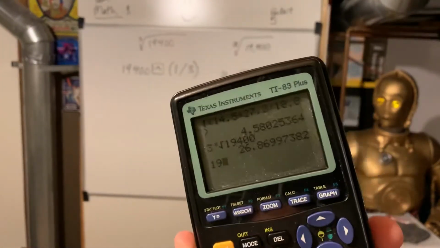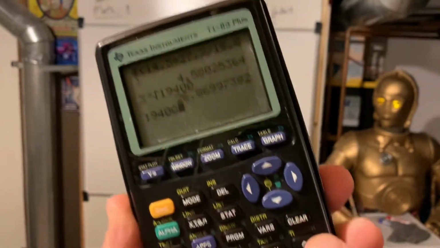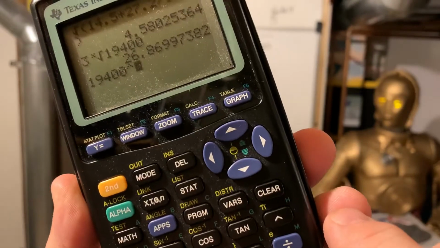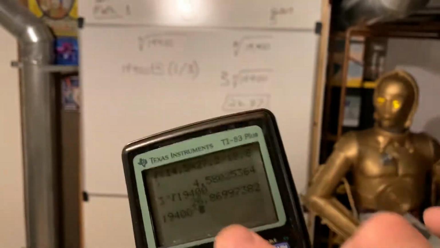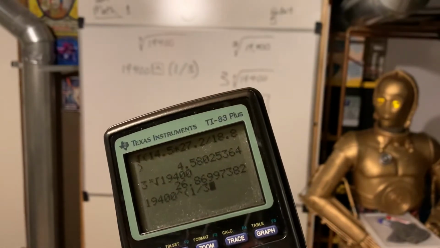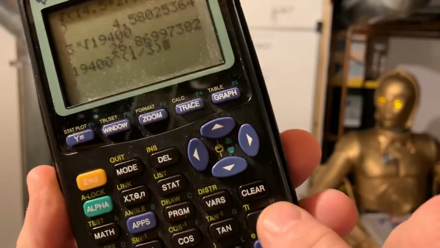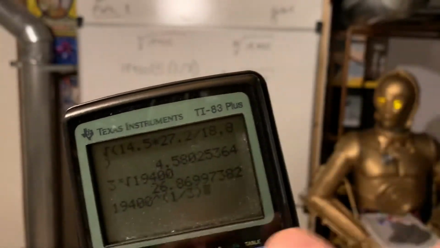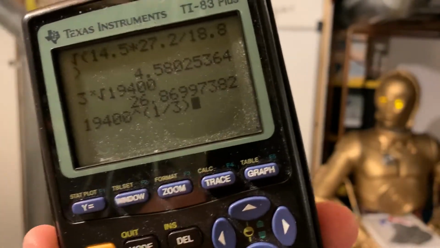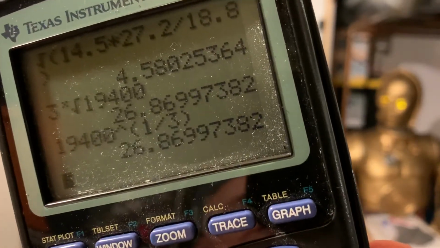It's 19,400 to the power. So that's its own little button right there, the caret. And now in the older ones, you do have to do the parenthesis 1 divided by 3. Again, on the newer ones, it's even less coding because when you hit that caret key on the newer ones, like the Silver Plus and stuff, it pops it up there. And then you don't have to do the parentheses even. You just do 1 divided by 3. And that gives you the exact same answer. You can see it. All right.